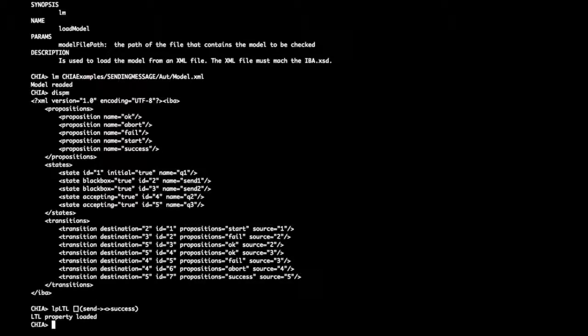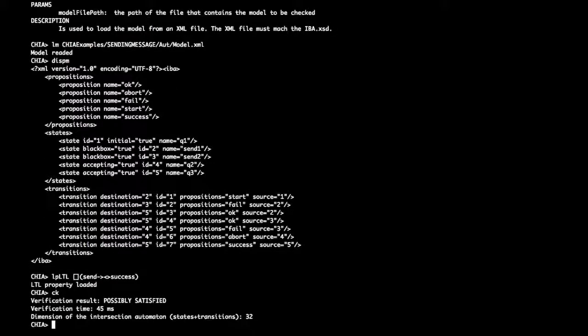Is it possibly satisfied? As a developer, we do not want to start another development round if the property is not satisfied. Our time is important. We want to make sure that before refining send1 or send2 the property is satisfied or possibly satisfied. For this reason, we ask Chia to check if the property holds in our initial design. By running the command check, Chia provides us the desired answer. In particular, in this case, the property is possibly satisfied.